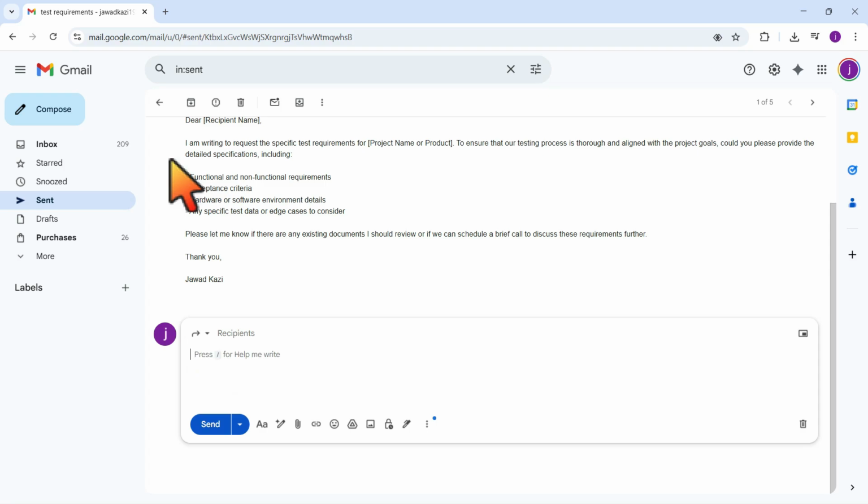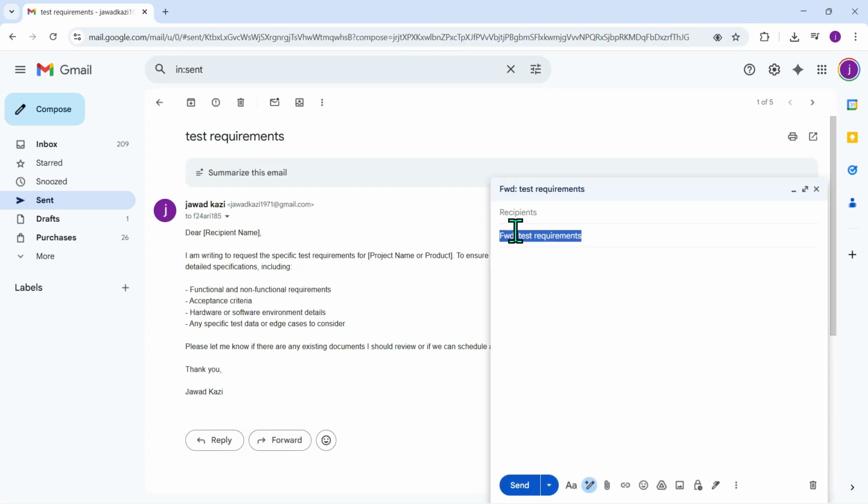Then, click the small drop-down arrow near the recipient field and choose Edit Subject. Delete the forward text so only the original subject line remains. This makes the email appear like a brand new message instead of a forwarded one.